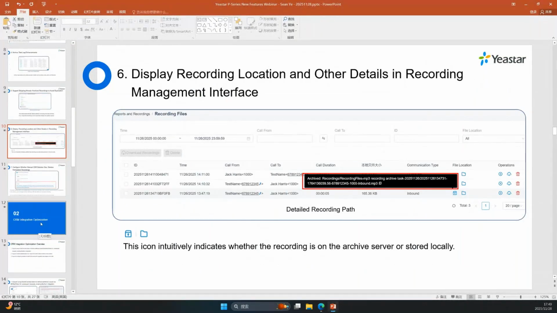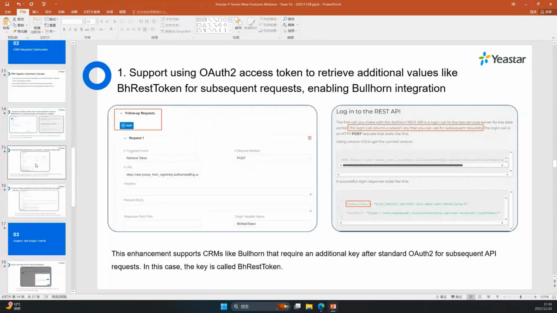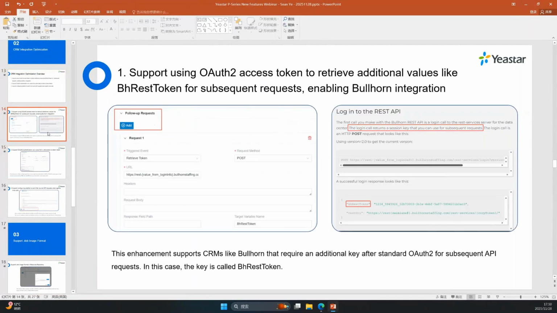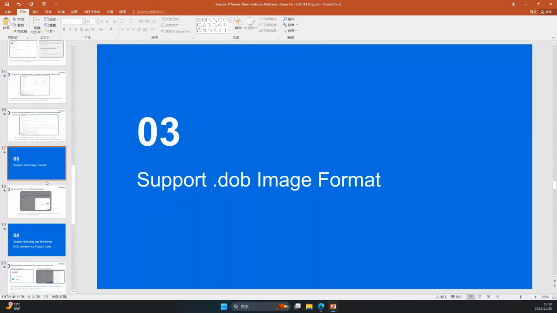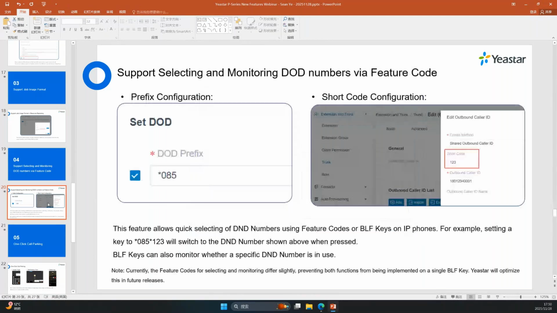Next is the CRM. CRM integration is, I think, technical, so we can skip this one. If you have a further question about this, you can email me or chat with me on Teams, so I can explain or help further. And this is simple, so I think we can skip.